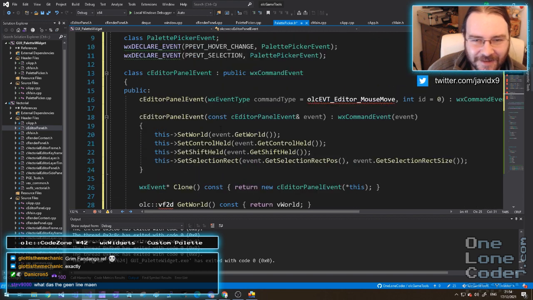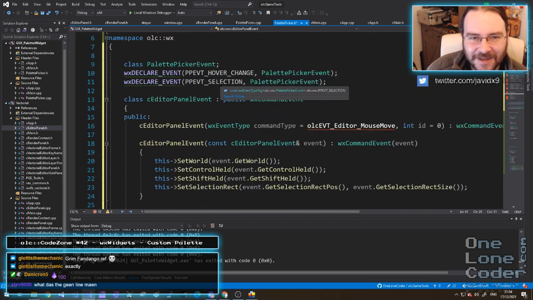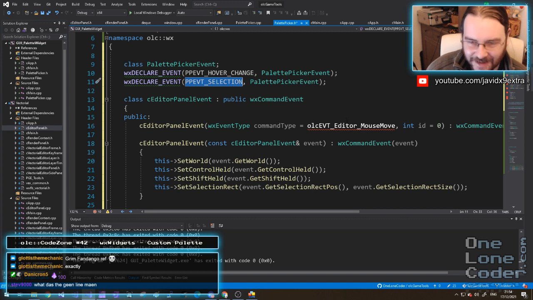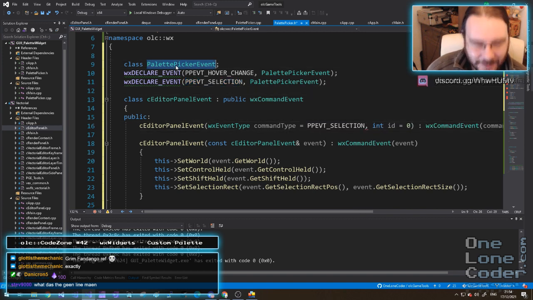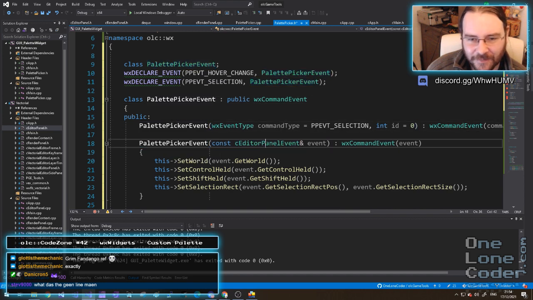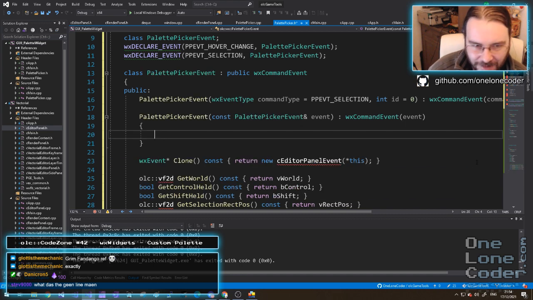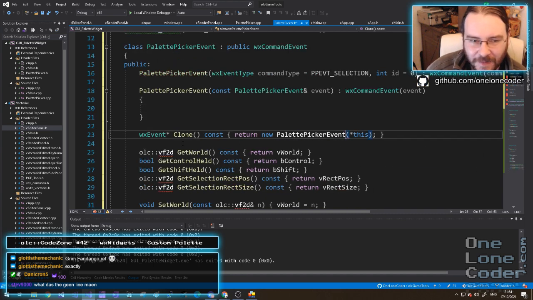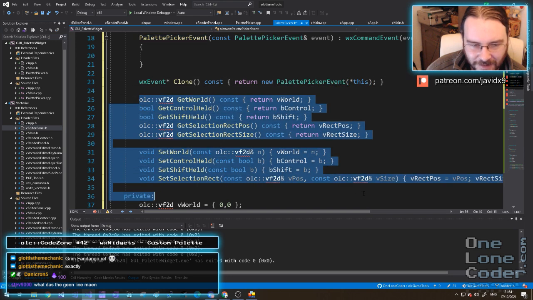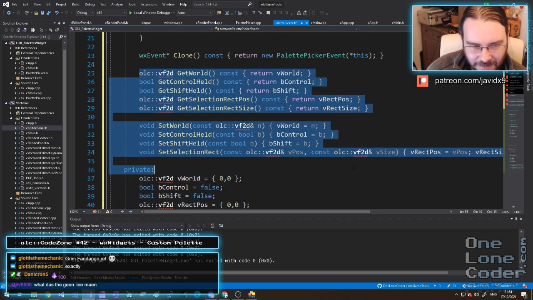Right. Okay. We'll change this one. Our default event is just going to be selection, something like that. And this is going to be a palette picker event. Palette picker, palette picker. We're going to get rid of all those.